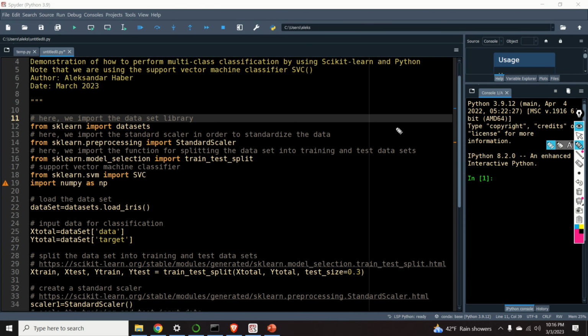Okay, so let's see how to do that in Python. First, we need to import the necessary libraries. You can see over here that we are using Scikit-learn in Python. The first step is to import the dataset database. And we simply write from Scikit-learn import datasets.